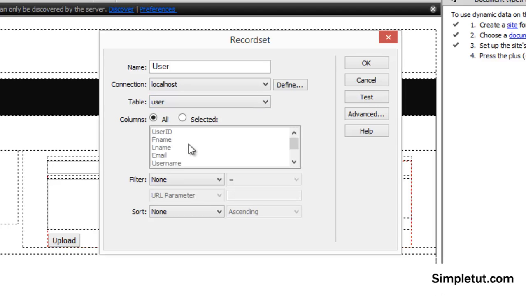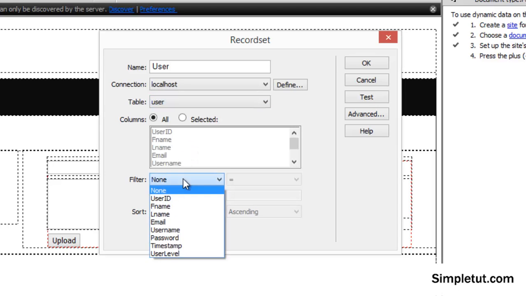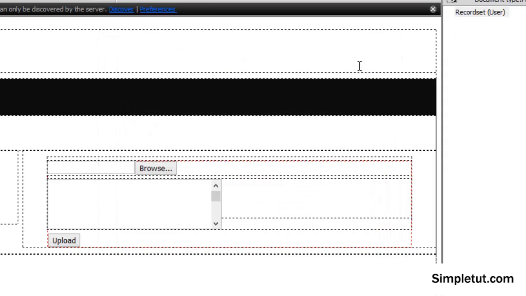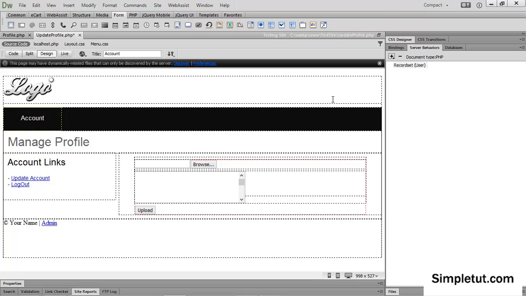Now, provided you followed along with the user registration tutorial, we can filter the user that's logged in based on username and the session variable, which is actually mm_username. And this has to be exactly the same as the session created upon logging in. And again, if you followed along with the registration tutorial, you'd know exactly what I meant by that.